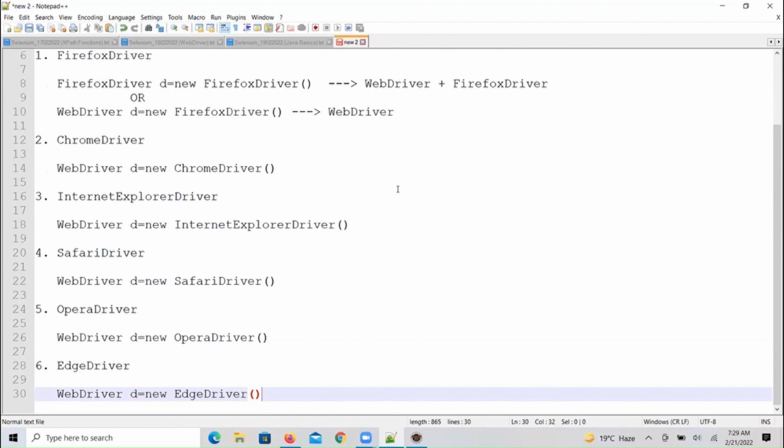Then Edge driver. WebDriver d equal to Edge driver. Okay.